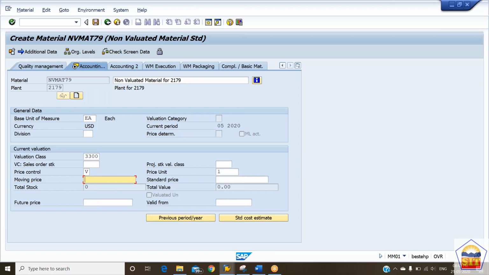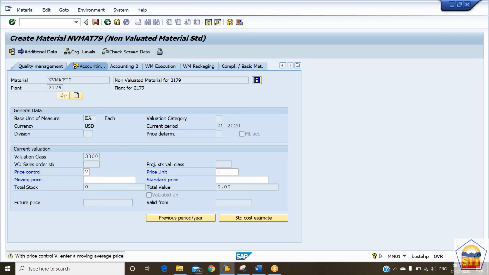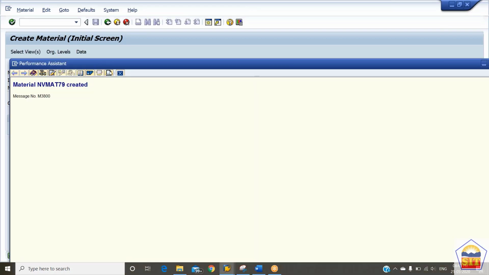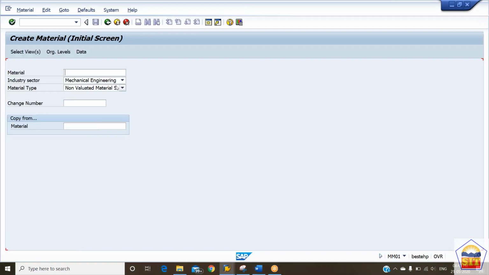So I'm going to save it without giving the information for the moving average price. It will give you a warning message that the moving average price has not been entered. You can see we got the material number. It is NVMAT79. That is the material number we have received.